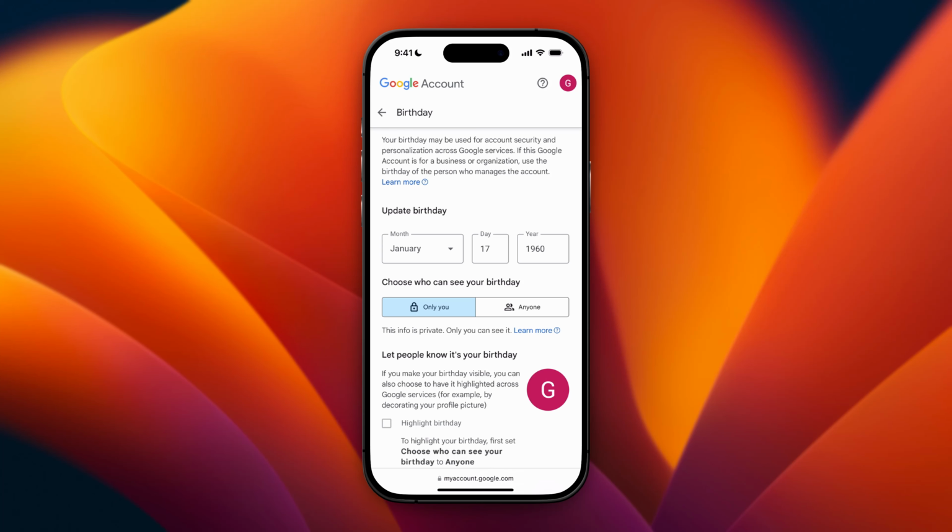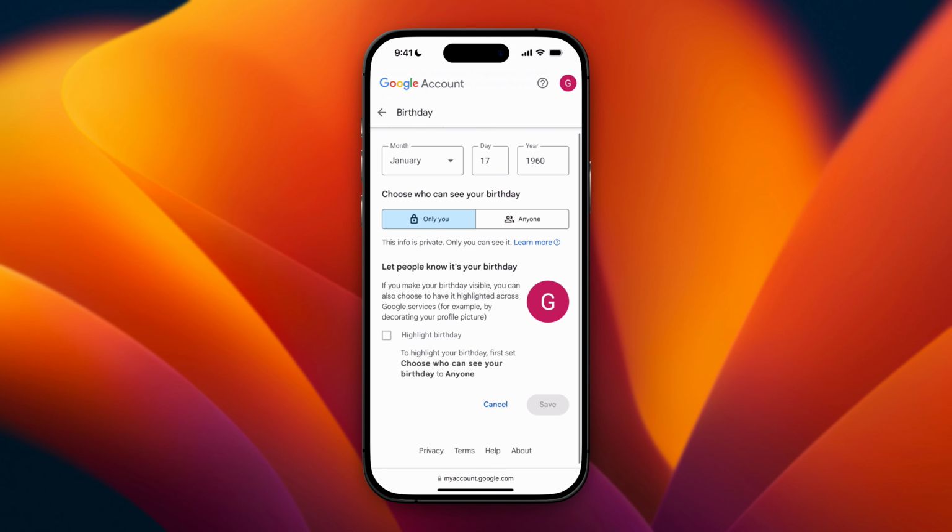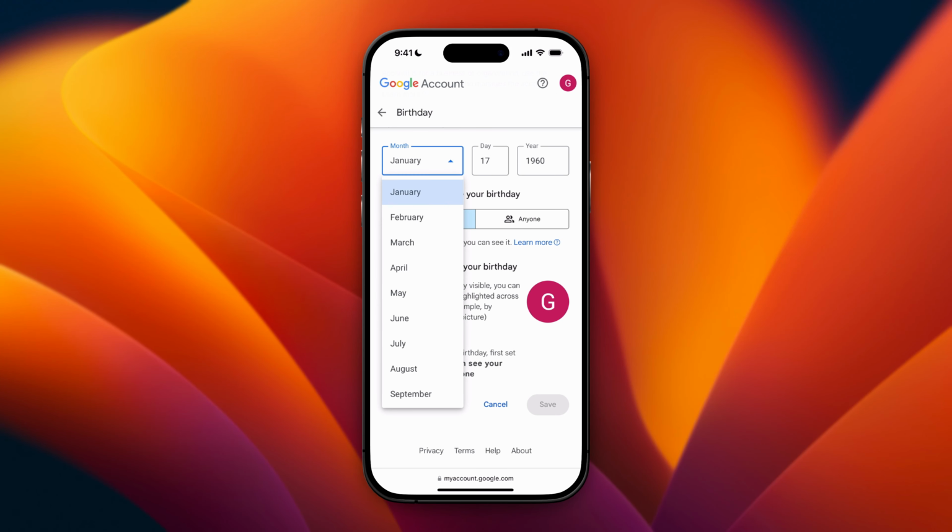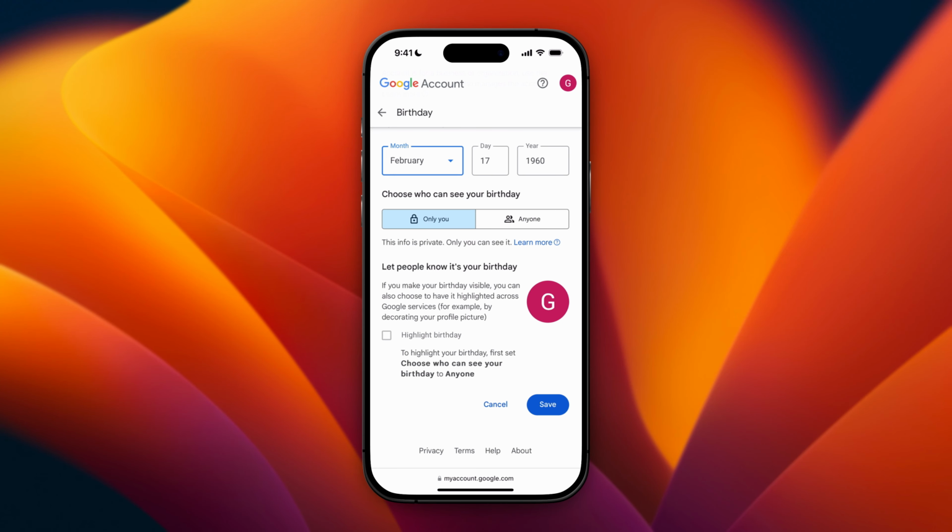So your birthday needs to be appropriate in order to remove your age restriction on YouTube. So if you are old enough, go ahead and enter your birthday, and then you are finished. And then scroll down and click on Save once you have made a change. So let's say I'm changing this, then go ahead and click on Save.